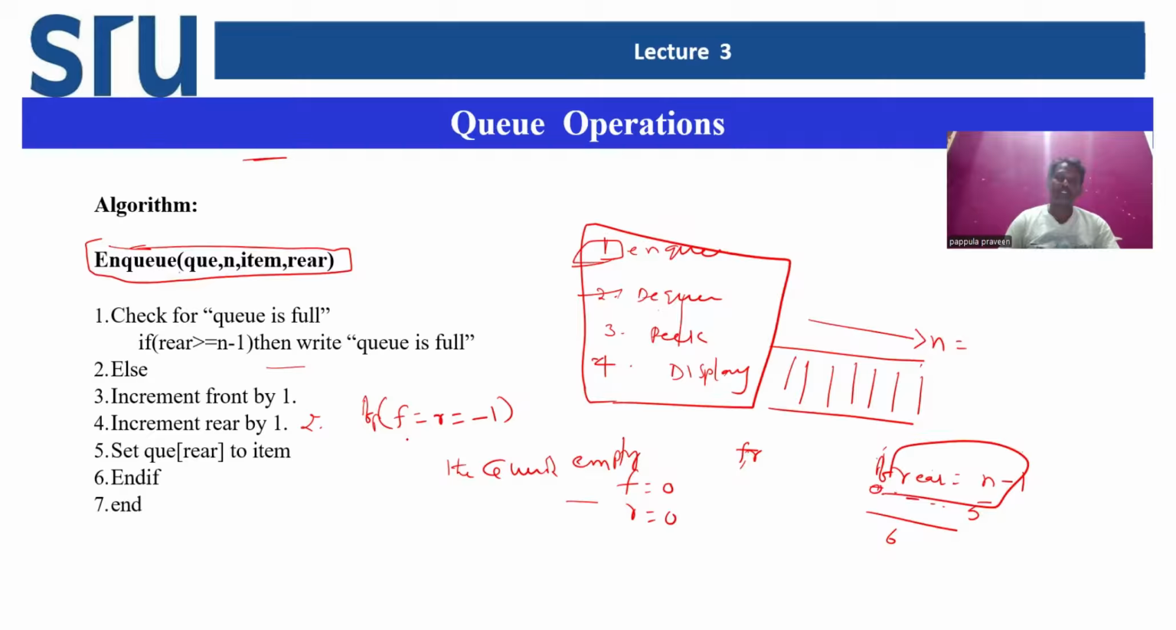First we take the two conditions. One is front equal to rear equal to minus 1, the queue is empty. Another one is if rear equal to n minus 1 or rear is greater than n minus 1, then there is no possibility to insert elements. So now for example, front equal to minus 1, rear equal to minus 1. Now we are inserting the elements. In this situation, we are inserting a new element. So here we come to this point, after this statement, we write else.